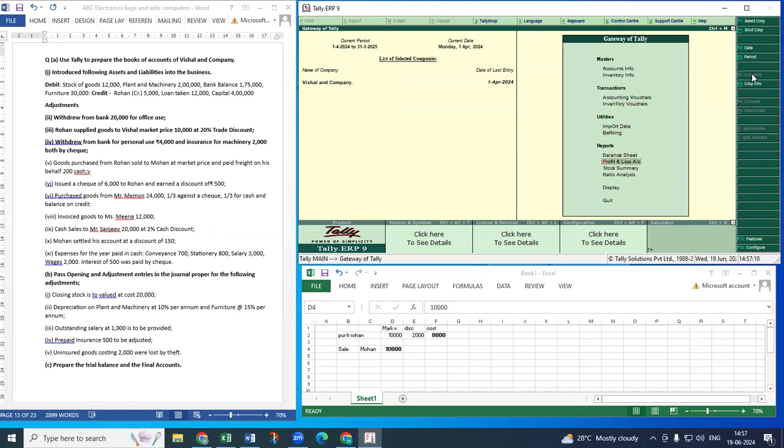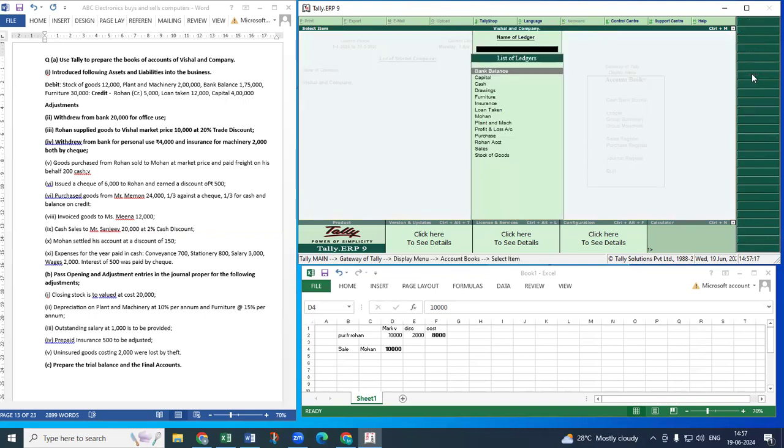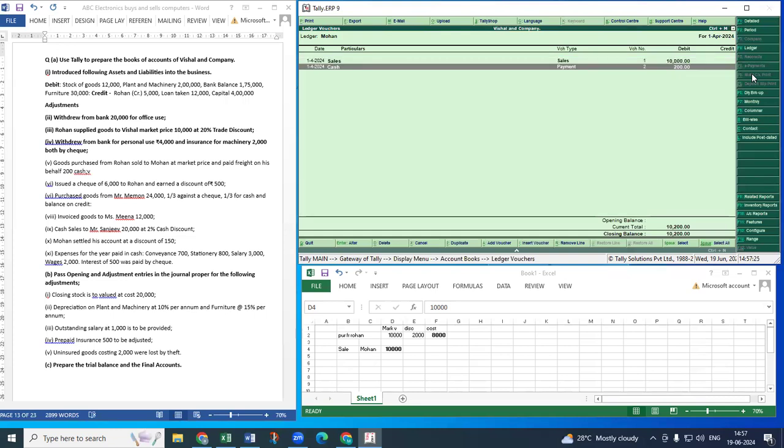We go to display, accounts, ledger, and Mohan. So Mohan, 10,000 is sales amount which we have to collect, and 200 paid on his behalf which we have to collect. So total amount to be collected from Mohan is 10,200.